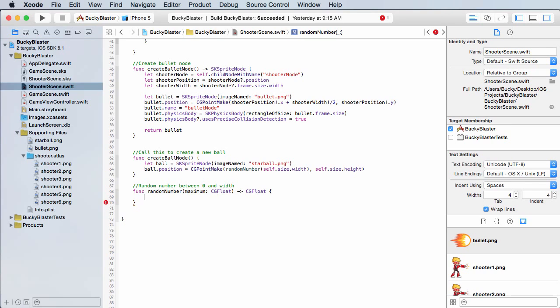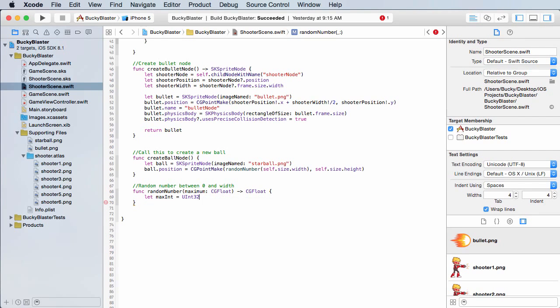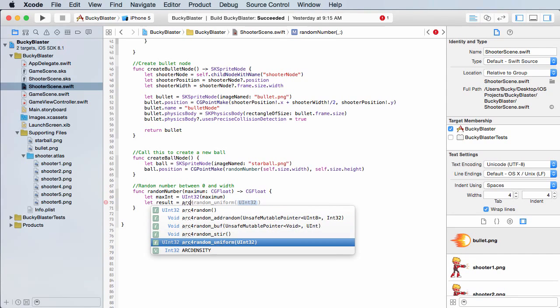All right. Now the function that we use that's built in to generate random numbers actually takes a UInt, pretty much an integer. So we need to convert this float value that we passed in to an integer first. So I'll say let maxInt, just set it equal to UInt32, and of course that's maximum. And for the ending result that we want back, I'll just call it result. We're going to call the function arc4random_uniform, this one right here, UInt32.